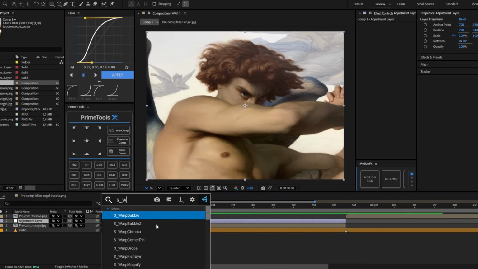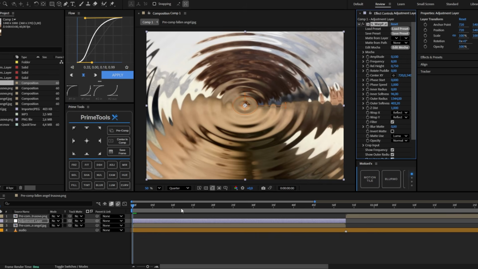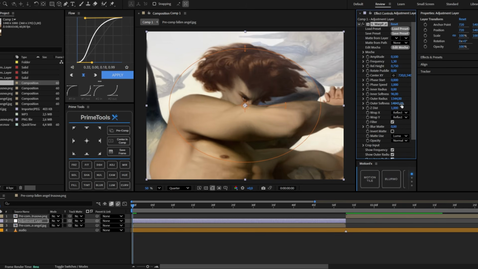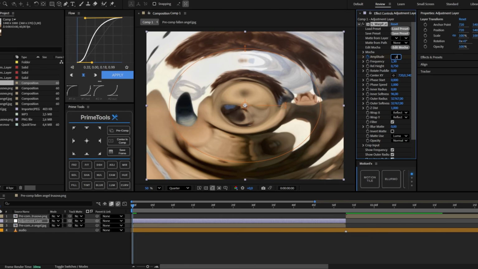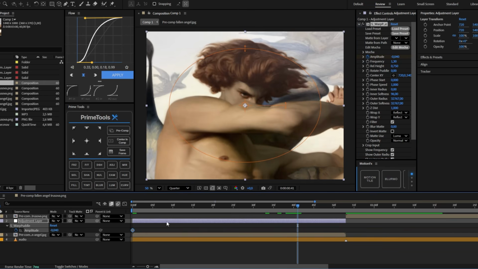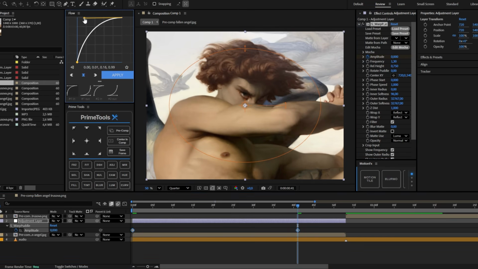For this, we need S_warp puddle. We're going to set the frequency to 1.3, this one all the way up. And then set the amplitude to -0.04. And then back to 0. I can just copy my graph over.